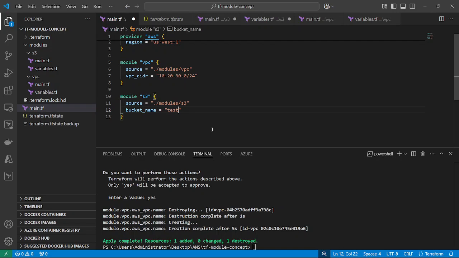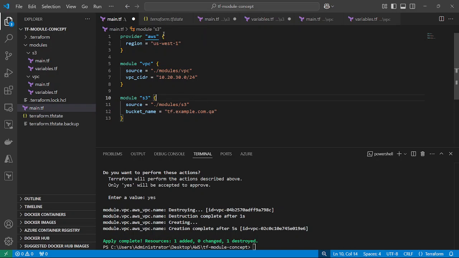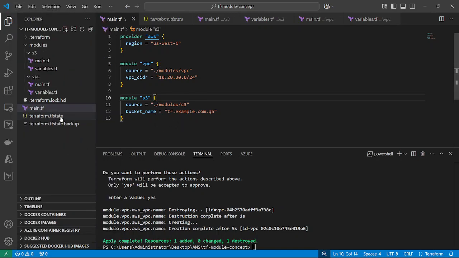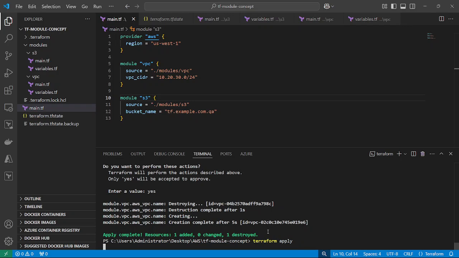I can say something like test.tf.example.com.qa. Any name you can give. So let me save all, and now I will plan, and let me directly apply this.